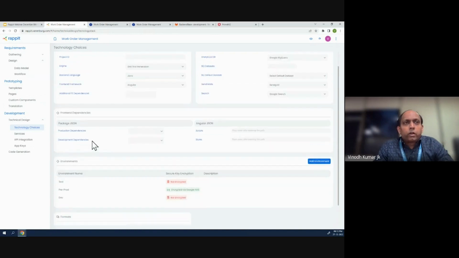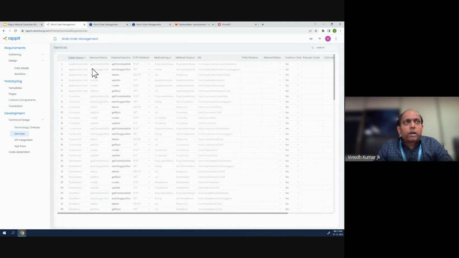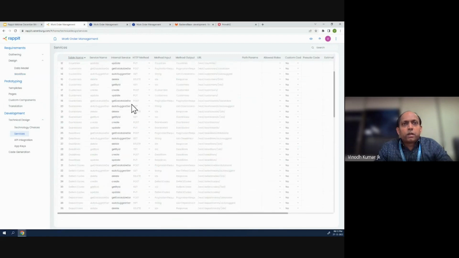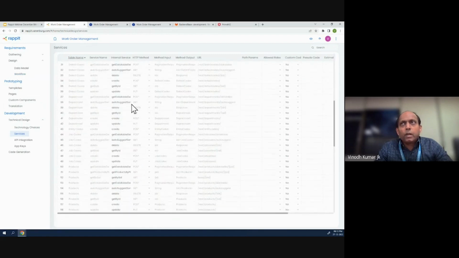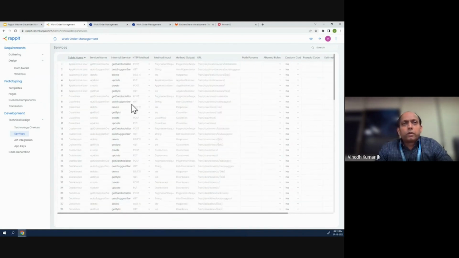So you can specify your infrastructure needs, and when you go to services, the system would have automatically generated all the services based on your data model, pages, actions, etc. It generates a list of all the services that are needed by the application. So the developer can use this and add more services, custom services, if they want. They can add other services also.